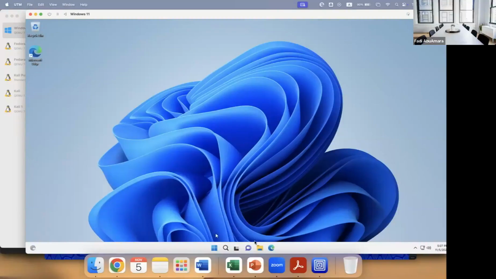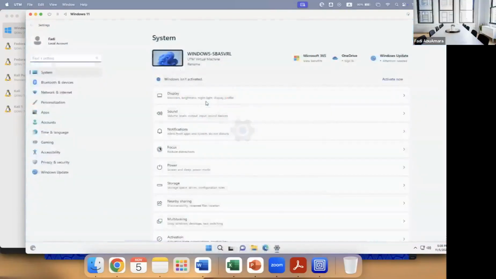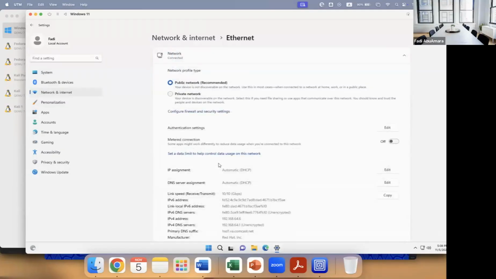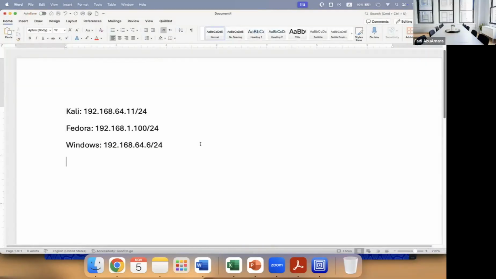Now let's check the IP address for Windows. Okay. Click now the start menu. Let's go to the settings. Let's go to network and internet. Let's select Ethernet. And here you can look for IP version 4 address, 192.168.64.6. Now the subnet mask is 24. 24-bit means you take 3 digits. So this indicates 1, 2, 3. This will be the network address.